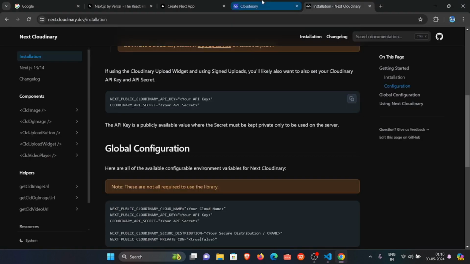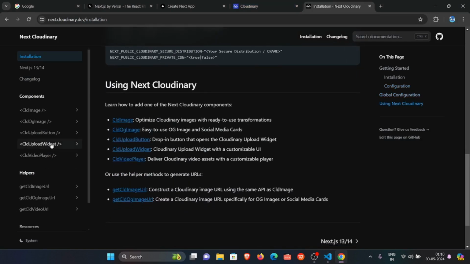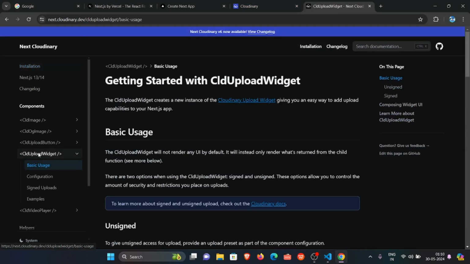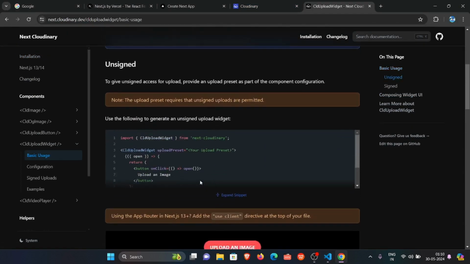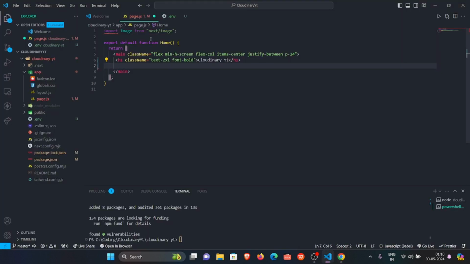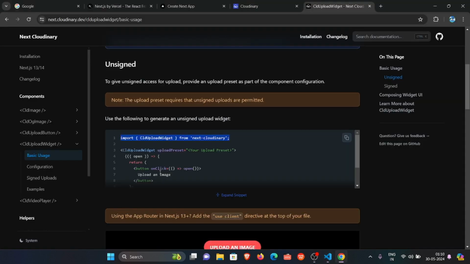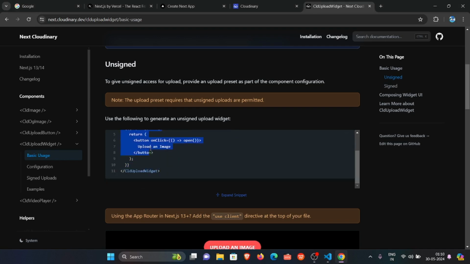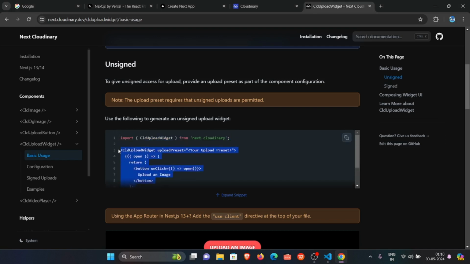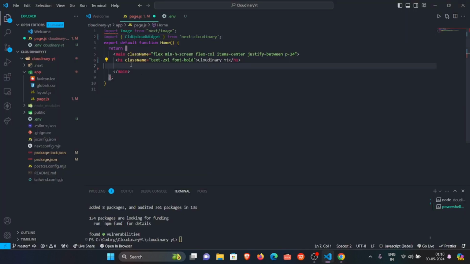And here, let's move on to the widget. As I told you, the Cloudinary upload widget. So let's go to our basic usage. And here is a starter template kind of stuff. So let's paste it here. And this one also, let's copy this, and here we can paste it.